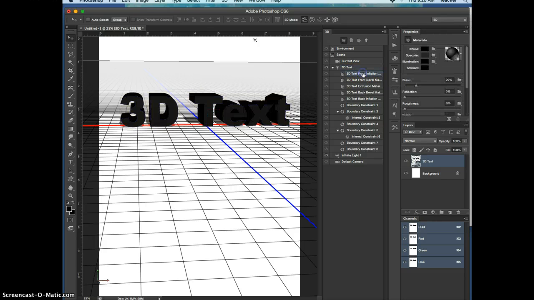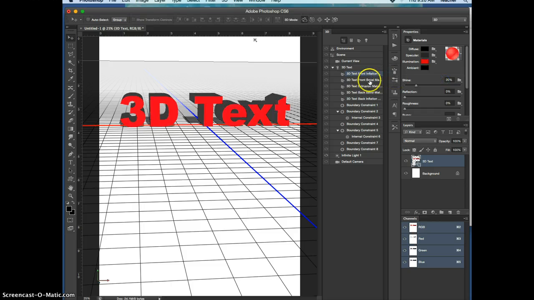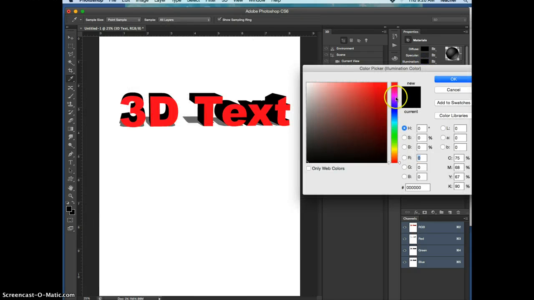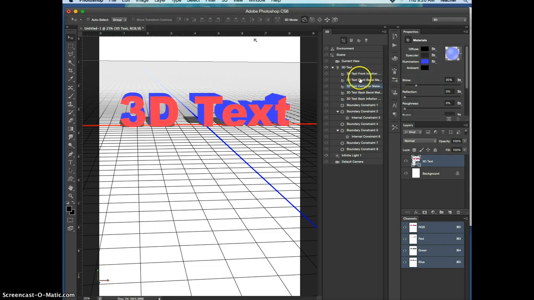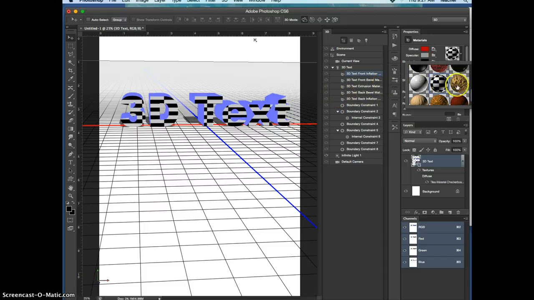So this is the front. The first one's your front, and you can change that color. The next one is the bevel. The extrusion, if you want to change the extrusion so it's not black, you can do that. So that's how you change your colors. You also have this option here. You can do different patterns. Let's say you want the front to be a pattern, like a checkerboard. Those are your options here.